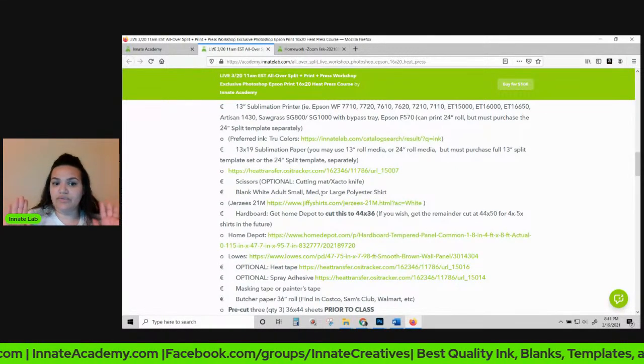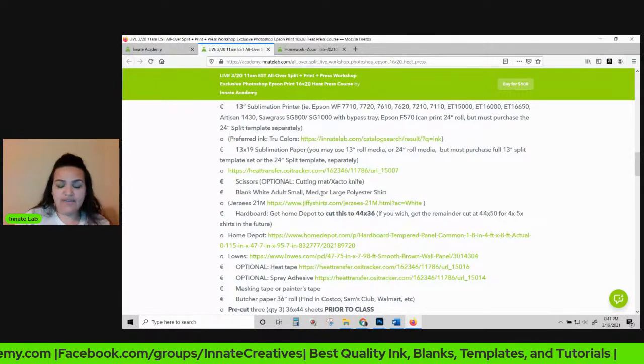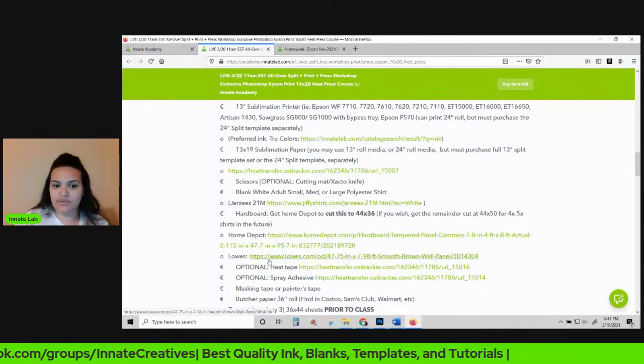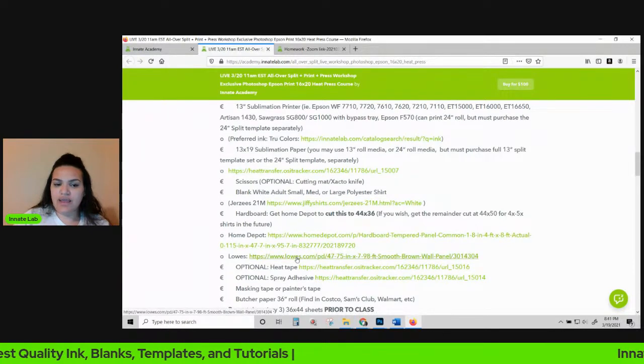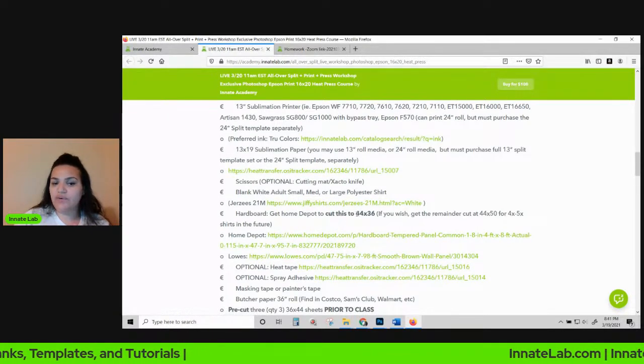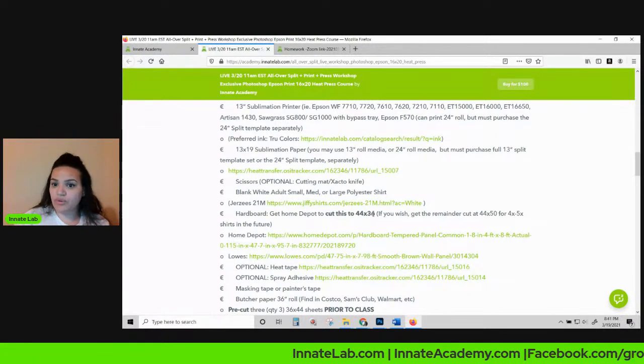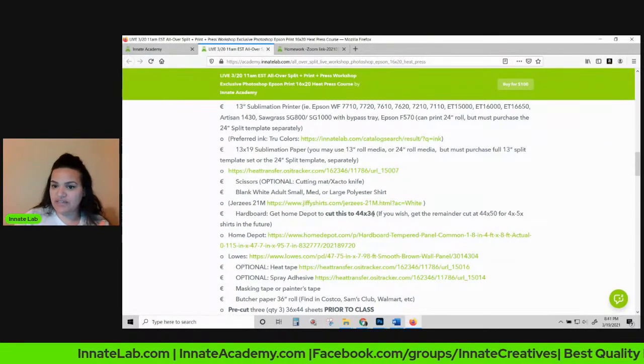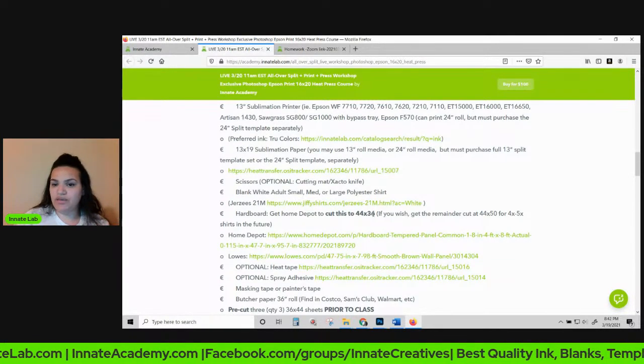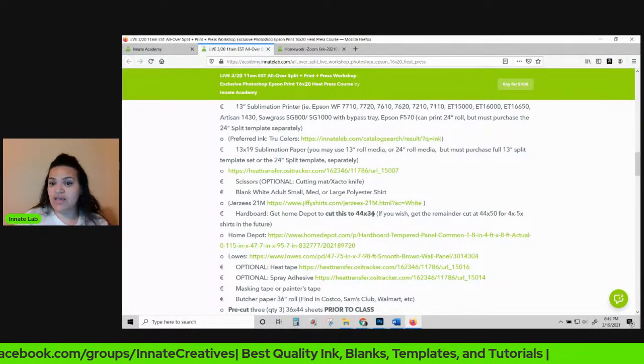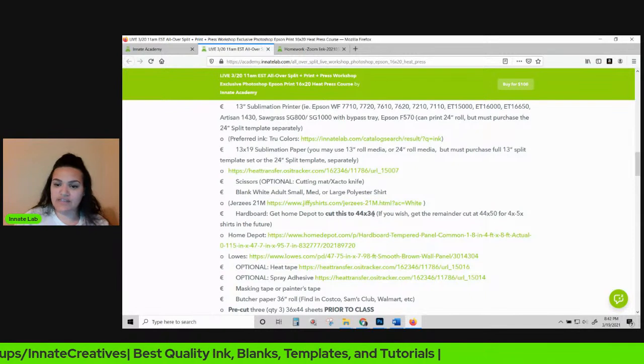Another simple material, the hardboard. I give you the link for Home Depot and Lowe's. They each have hardboard, so I give you the link here. And what you do is you ask them to cut it to 44 inches by 36 inches. And then you will have some extra board left. If you tell them to cut that board into 44 inches by 50 inches, then you have a board that's big enough to do the 4X and 5X shirts. And if you never intend on doing 4X and 5X shirts, then you don't need that board, okay?